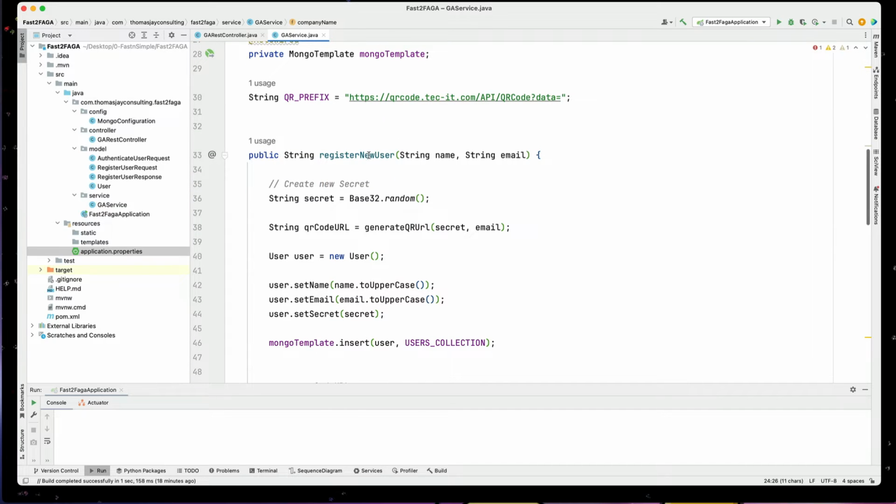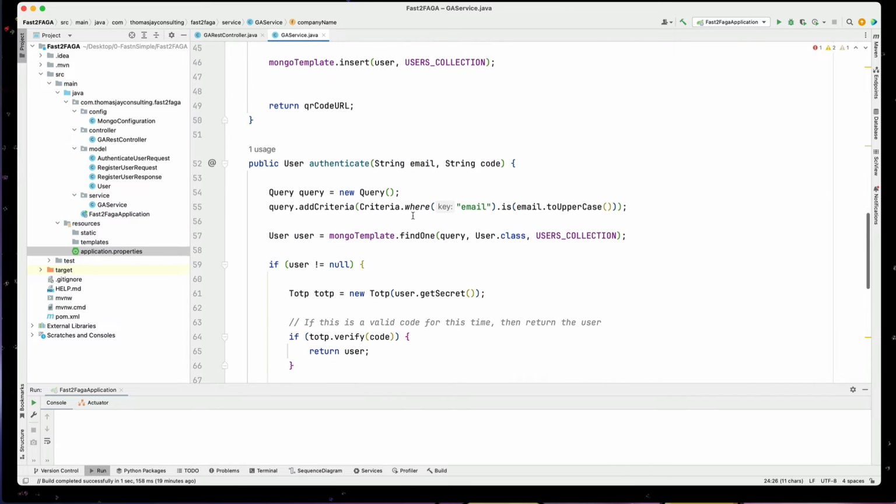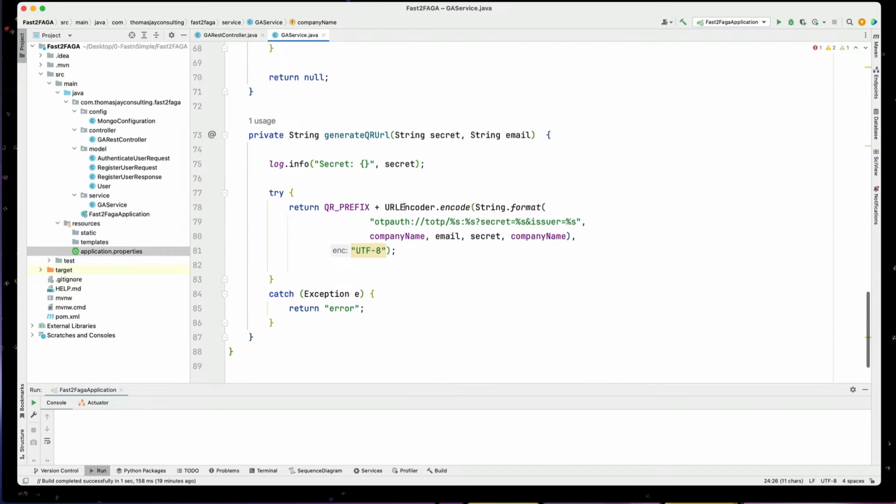To register a new user, I send in the name and the email. I generate a random secret, base 32. I generate a QR code based on that secret and the email. Let's go through and see what that QR code looks like. And what I've done is I'm calling this OTP auth, which is a Google endpoint, with some parameters. And that's going to be encoded in this QR code.